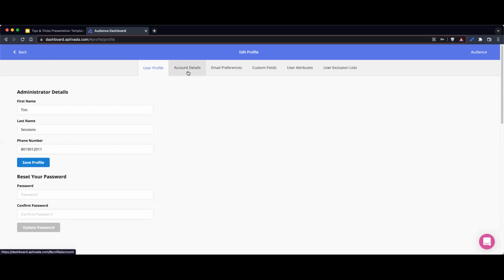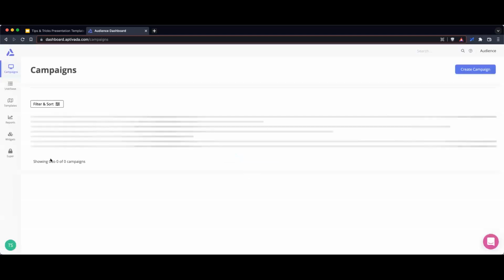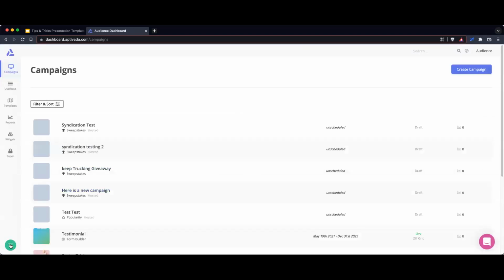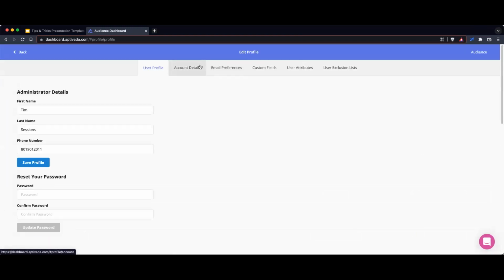A few of these items are set it and forget it type items, so it might be easy to say, hey, I remember where I saw that, or I remember seeing this, but I can't remember where it's at. So just to reiterate, the stuff that we'll be touching on in this section, you click on your profile information in the bottom left-hand corner, and then you have these tabs across the top.